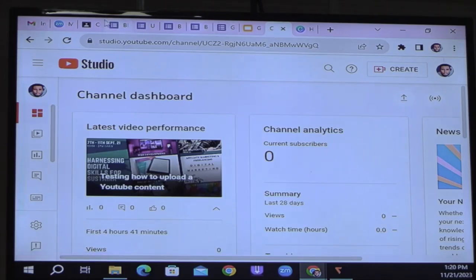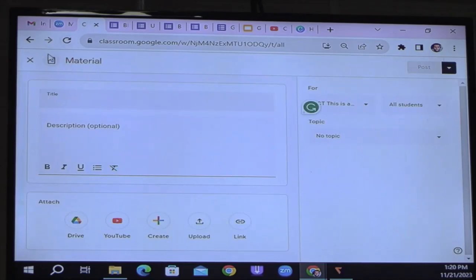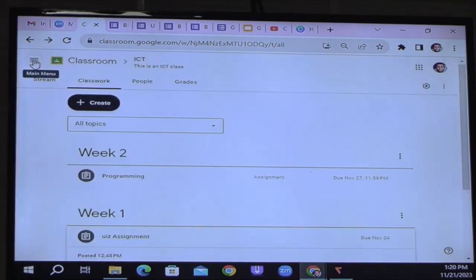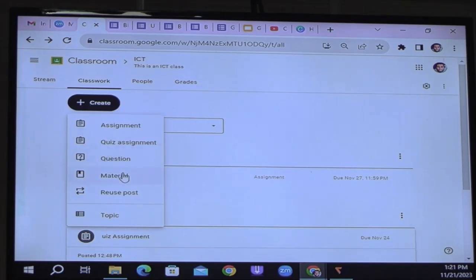Material. Okay, now step by step method, for those that are writing down. Step one, you must have created a classroom already, right? Yes. Now you click on classwork, which you can find at the top left hand of your screen. Click on classwork, you click on create, then click on material. See, very simple. Three or four steps and I'm done.